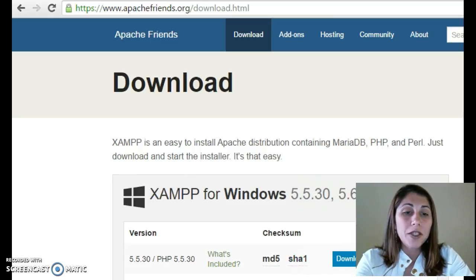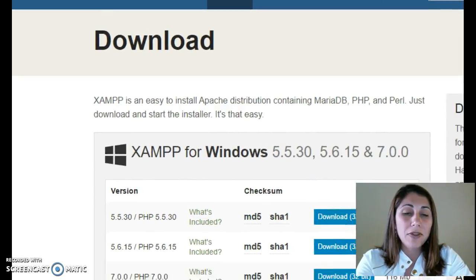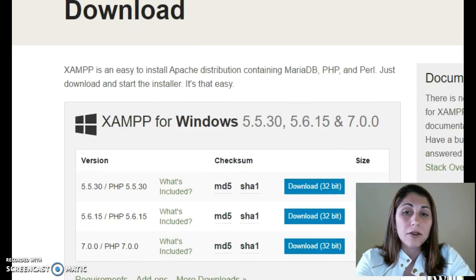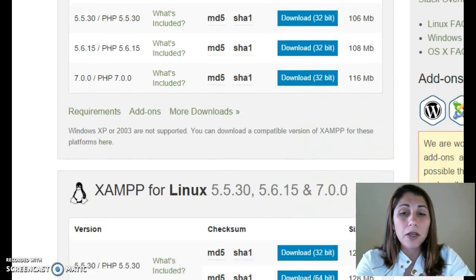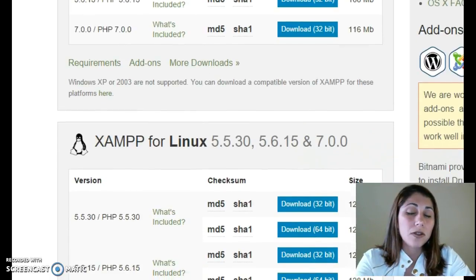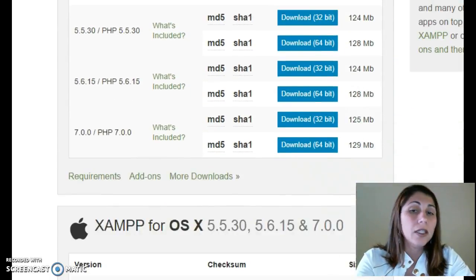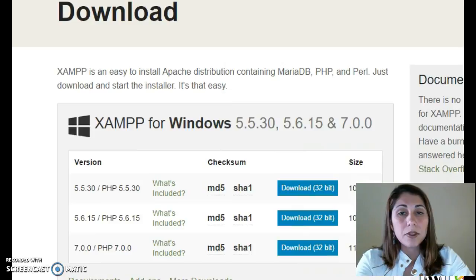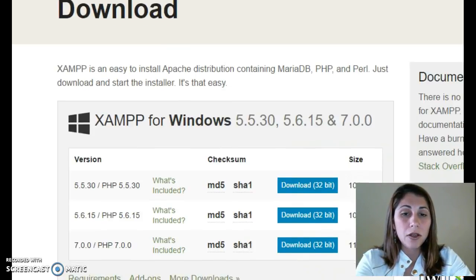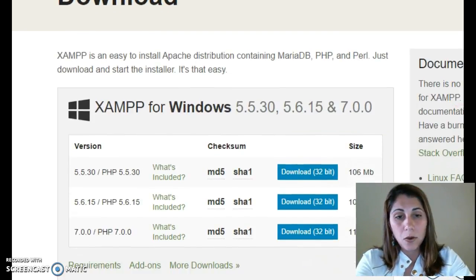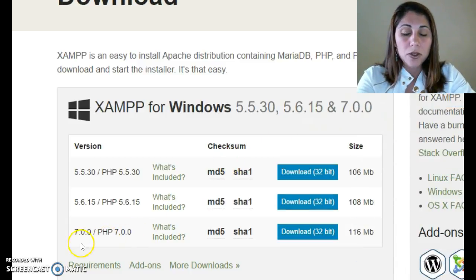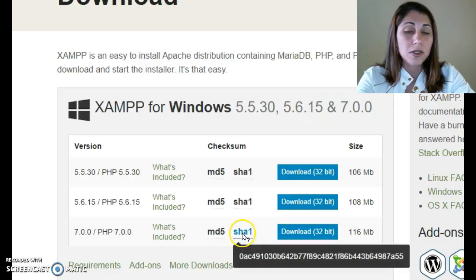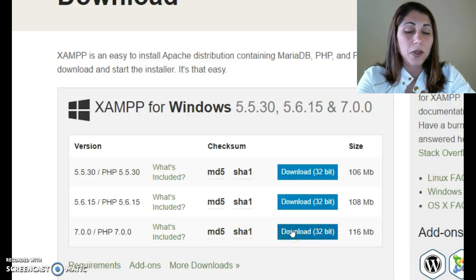So right in this page, we actually have at the very beginning the version for Windows. But if you scroll down in the same area, you're going to have instructions on how to install it for Linux or Macs. So we are going to stay here under the Windows category and let's download it. I'm going to download the latest version, which is the 7.0, and here it goes.